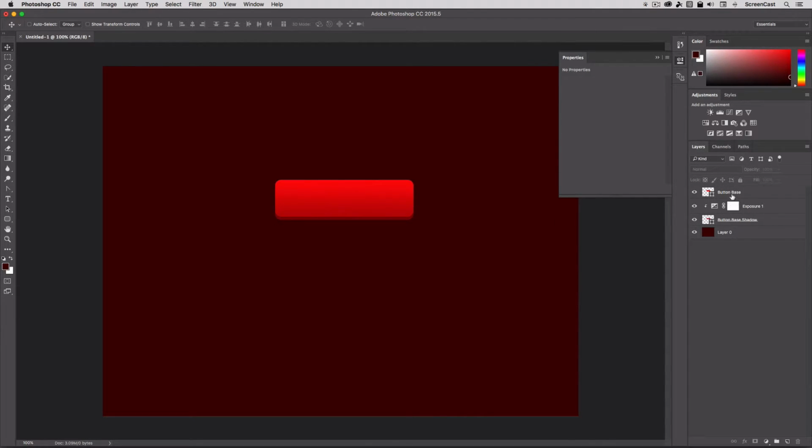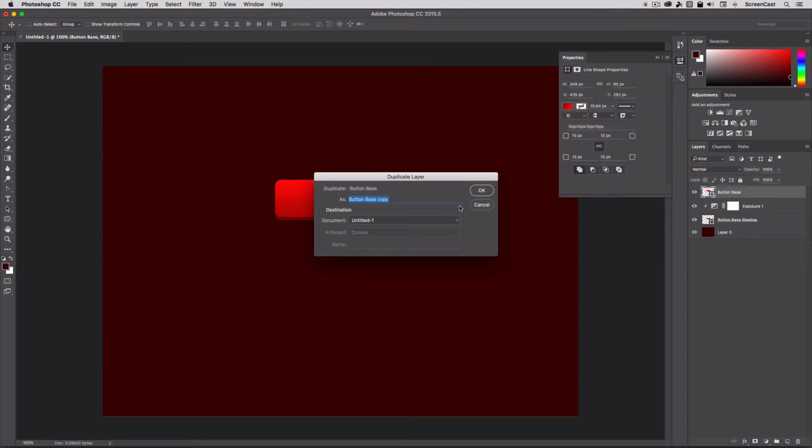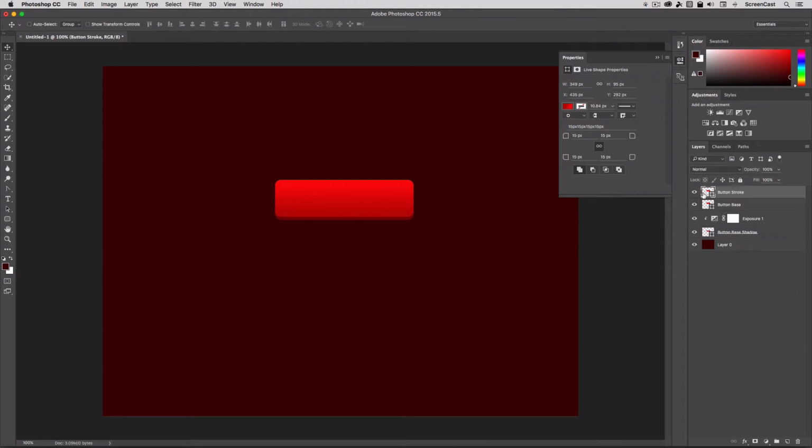Okay, so now I'm going to take my button-based layer and duplicate it. I'll right-click, say Duplicate Layer, and call this one the button stroke. This one's going to sit on top. Remember, this layer is still a live property, so I can still manipulate its shape. If I turn off all these other ones, it's still sitting there.